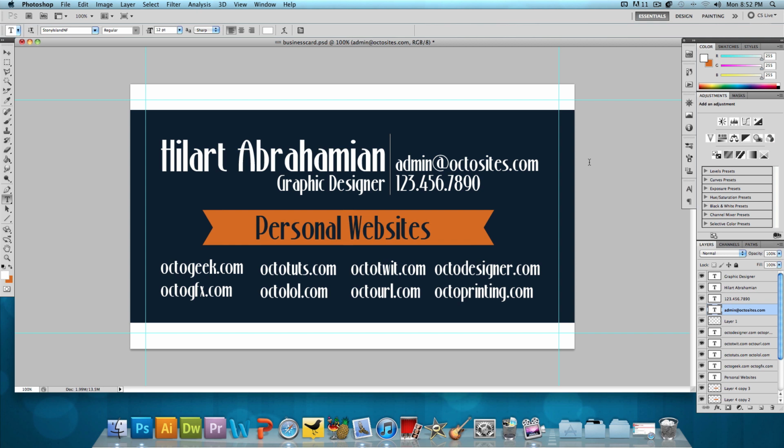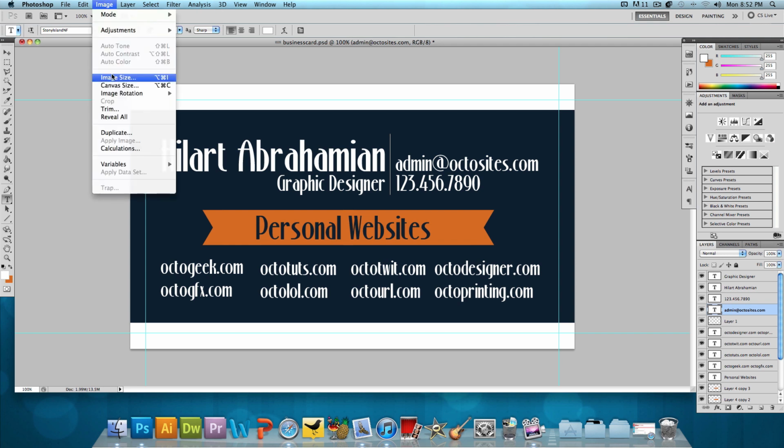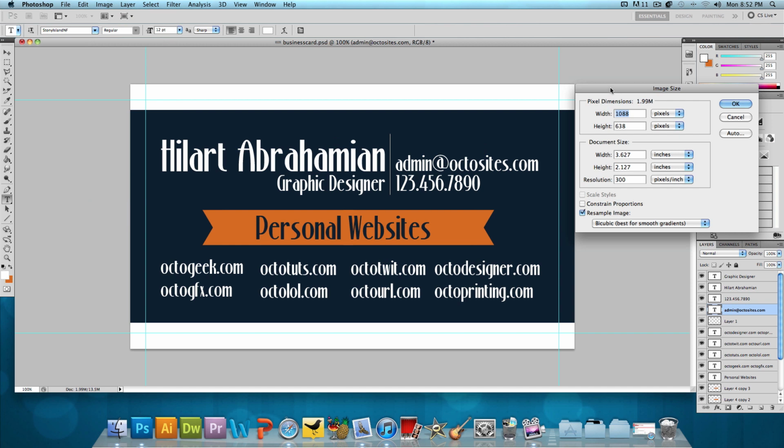Now, before I get started on teaching you guys how to actually design it, let me talk about the business card itself really quick and this template really quick. So I'm going to click on image size, and let's talk about the size of this. The size of this template, it has a width of 3.627 inches and a height of 2.17 inches and a resolution of 300 pixels per inch.